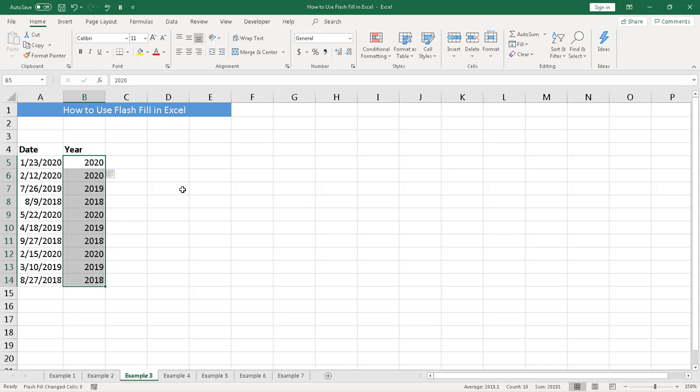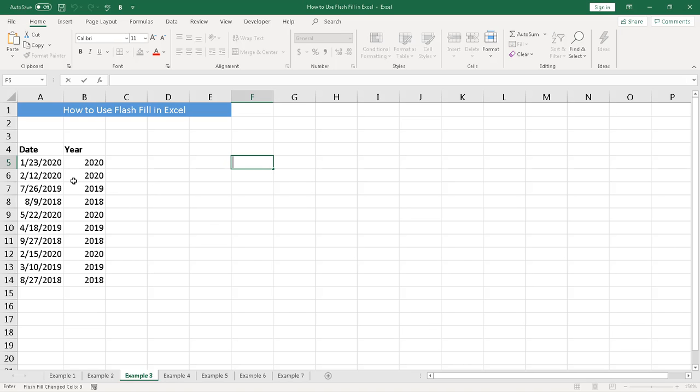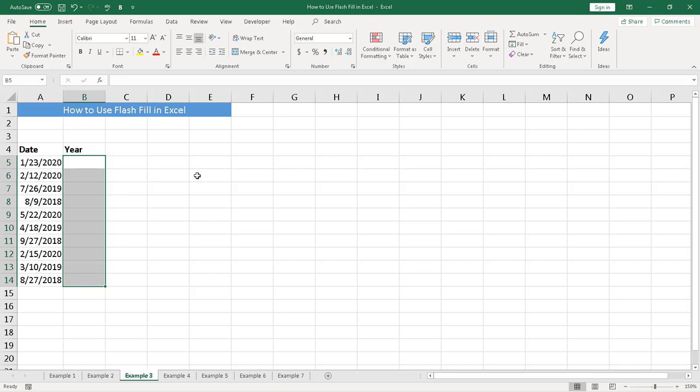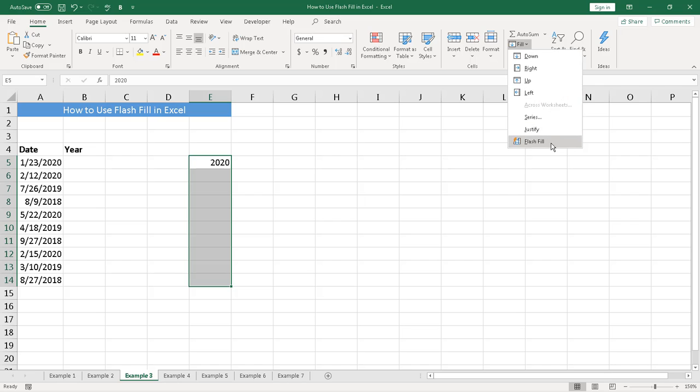An important thing to note is that in order for Flash Fill to recognize the pattern, it needs to be implemented close to the original data. For example, let's see what happens if we try to apply flash fill a little bit further from the original data. I'll go ahead and delete this here first. Let's go over to column E, and I'll start typing in 2020. And then let's highlight the remaining cells, and then go over to the Editing group, click the Fill down arrow, and then select Flash Fill.